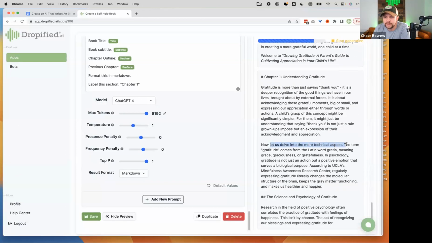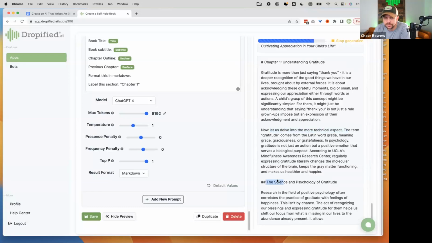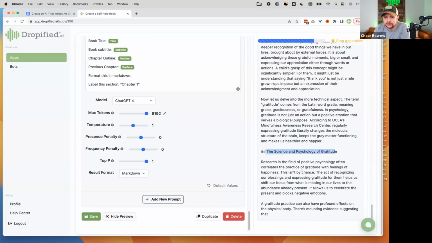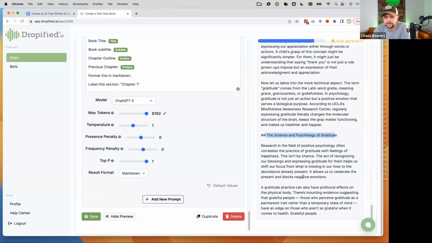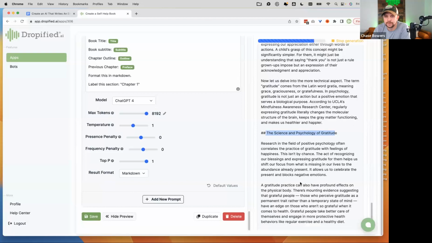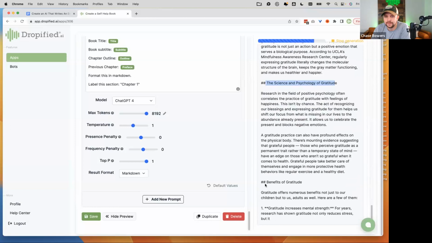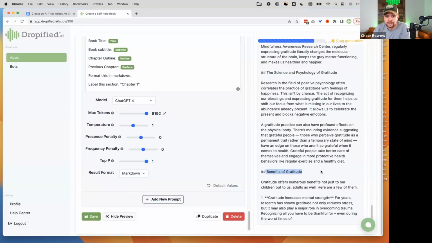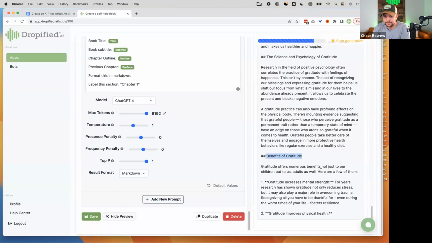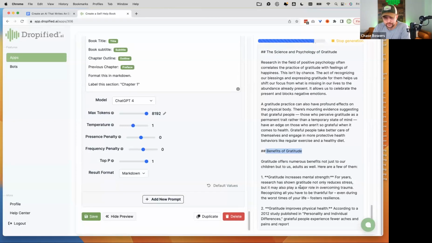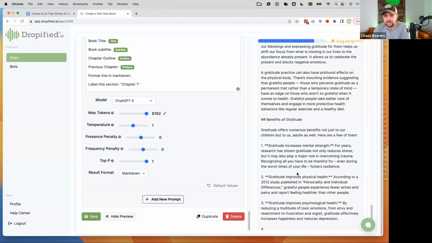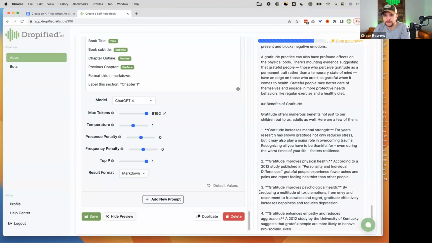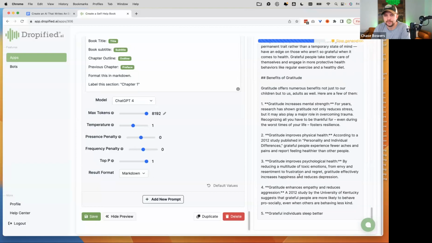Let's delve into more of the technical aspect. We have the science and psychology of it. It looks like it's doing good so far. Then benefits. Okay. Yeah. So it's following along. So it looks like we're good on this. So I'll let it complete here. Then we have, it even numbers the benefits. So pretty cool.